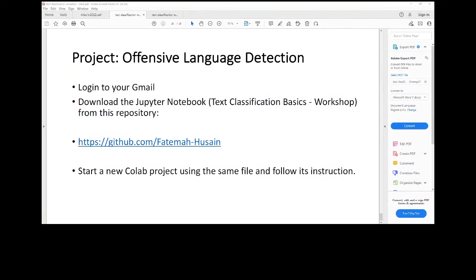But during this time, I would like to make sure that everyone is logged into their Gmail and has downloaded the Jupyter notebook from this GitHub. I shared the GitHub link at the very beginning of the workshop. You can check the chat and you will see a link to my GitHub. It has the Colab project, which we will go through in the second part of the workshop. And if you have any questions on the material we discussed until now, please let me know.